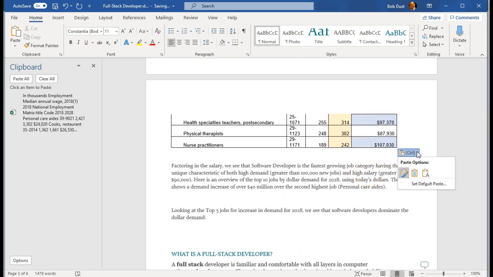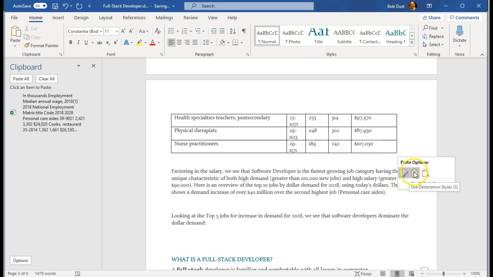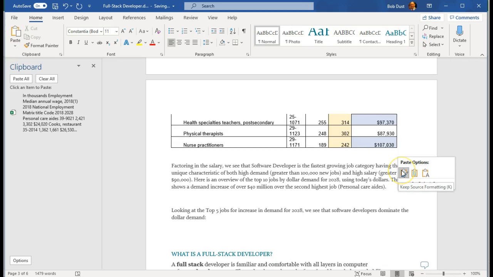We'll be using some of these elements later. This is copying the source formatting, or I could use the destination style. I'm going to leave the formatting the way it was from Excel and click on that. I'm going to press the escape key to get rid of that.